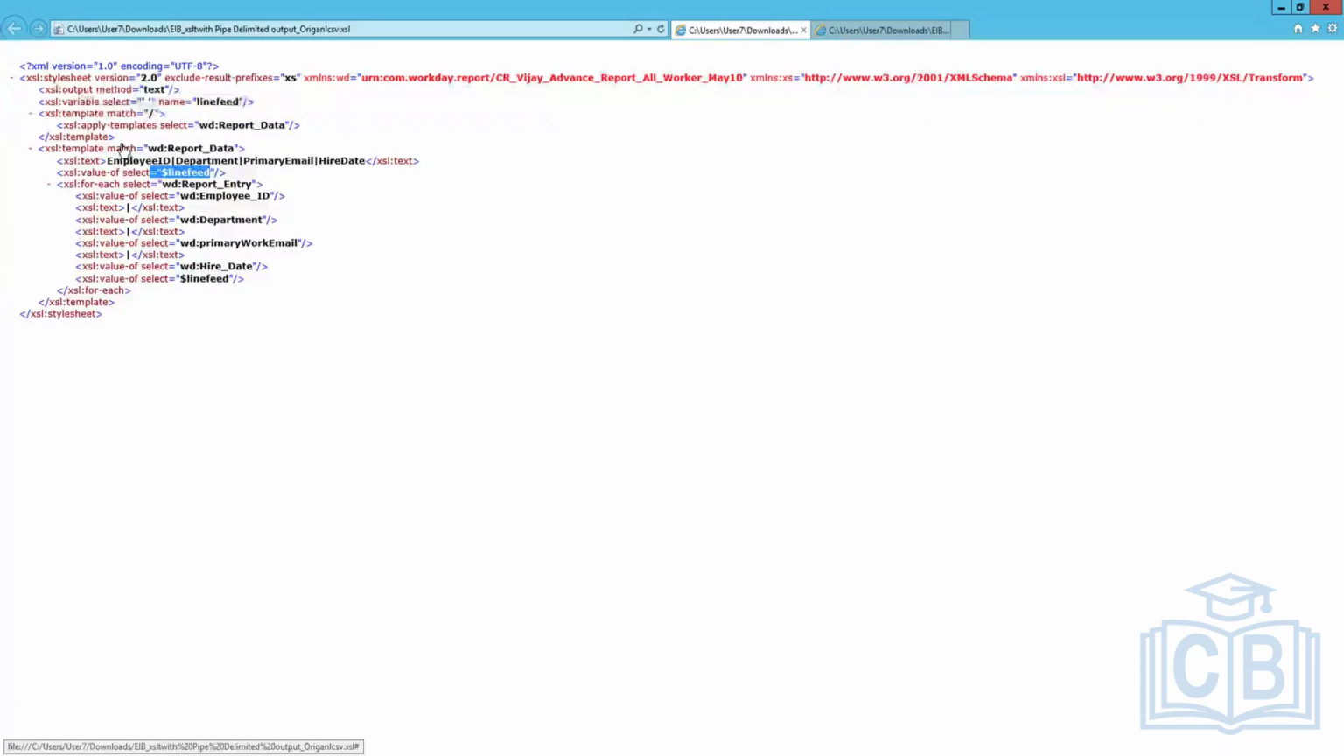So I have asked my template match here to already match it until here. So I am already being matched. My cursor is already inside WD report data. So that's why I just need to enter or present the path which is bare minimum. The bare minimum is right after the WD report data getting ended, my WD report entry is getting started.